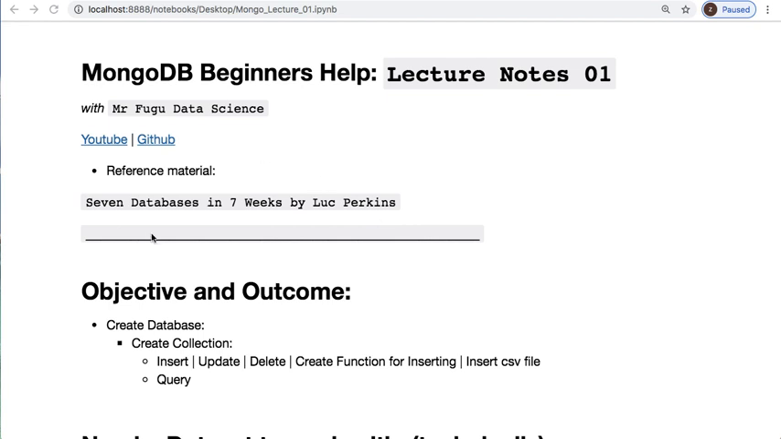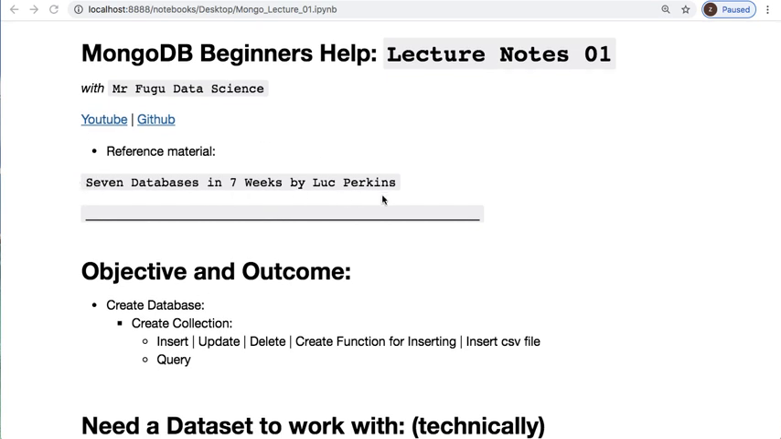I provided a reference manual that you should look into if you're looking into NoSQL databases called 7 Databases in 7 Weeks.